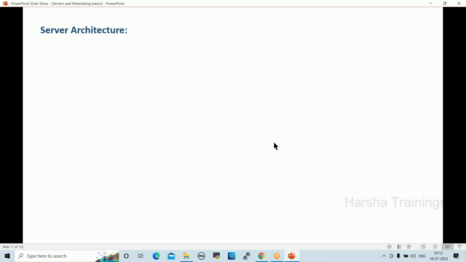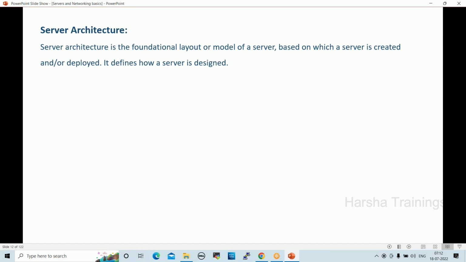Next one, server architecture. When we talk about this, this is very important. How the servers are built, how the servers are configured in the data centers, we'll see that. Server architecture is the foundational layout or model of a server based on which a server is created and deployed. It defines how a server is designed. So this is very important. I will give you a few examples here.